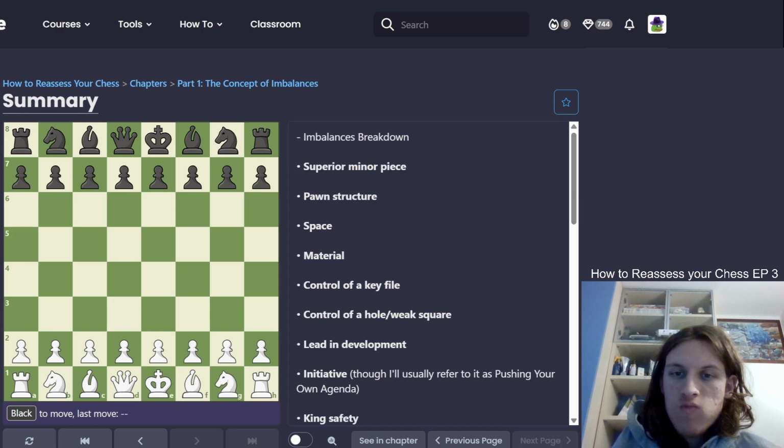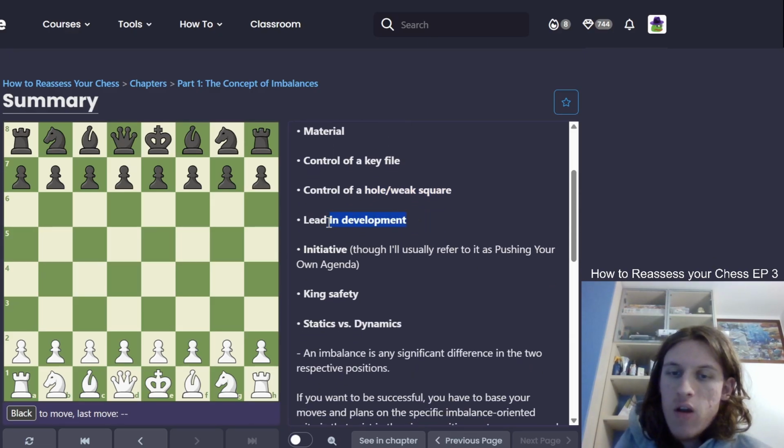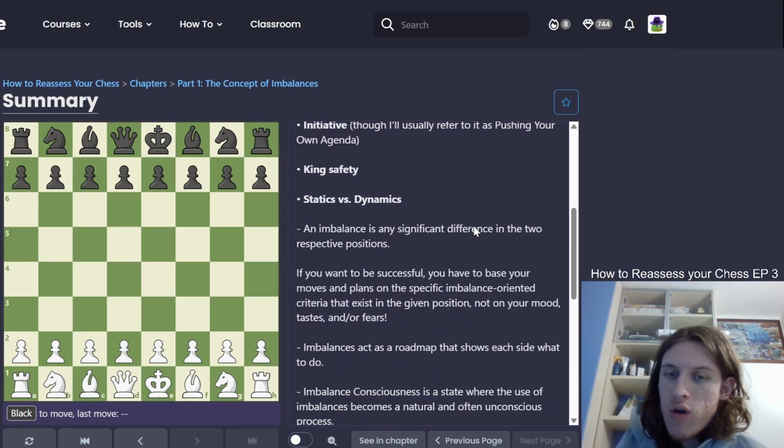So, imbalances breakdown. Superior minor piece, we talked about it. Pawn structure. Space, material, control of a key file, control of a hole or weak squares, leading development. Then there is initiative, although I'll usually refer to it as pushing your own agenda. King safety, static versus dynamics.